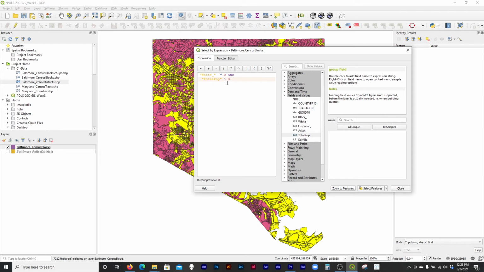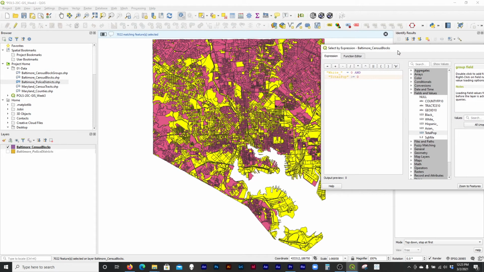So what this means is 0 is not included. If I said greater than or equal to 0, then nothing would change. So if I hit select now, nothing changes, right? Because 0 would be included.